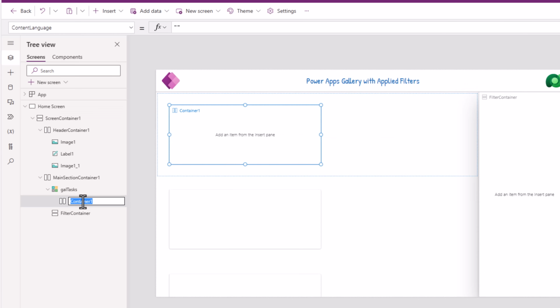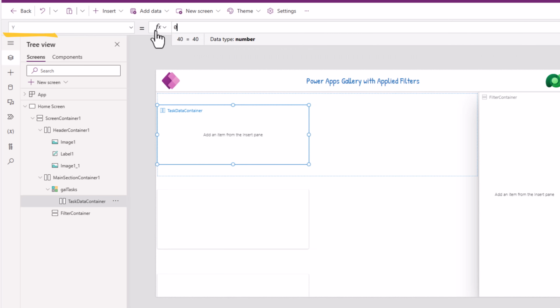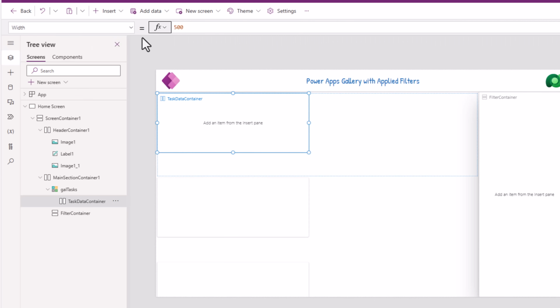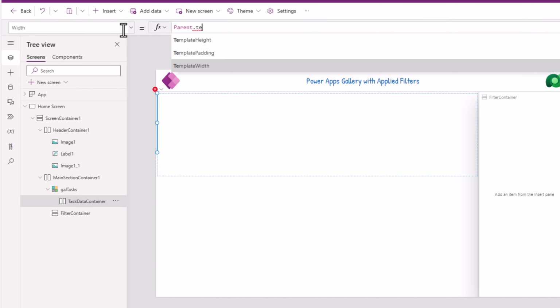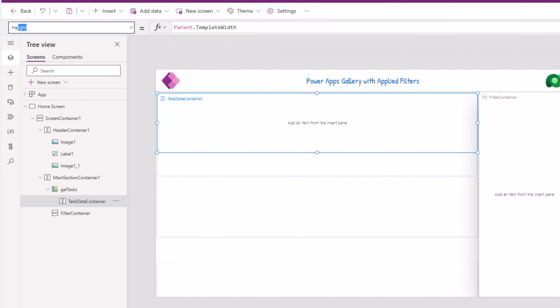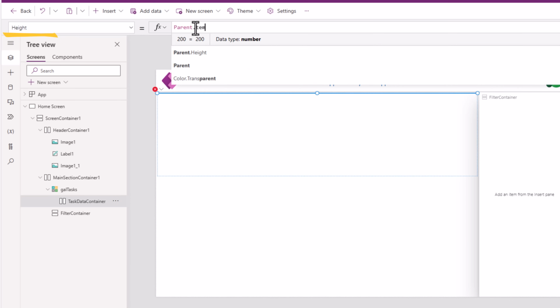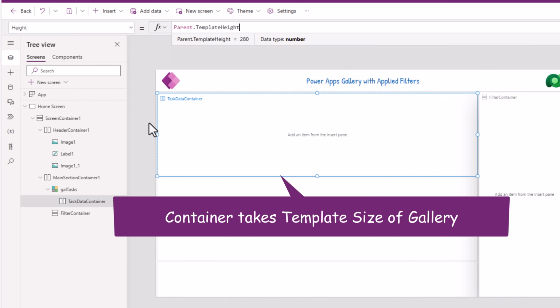This container I will rename to task data container. Its X position I will set to 0, Y position 0, width I will set to parent.template width, and height parent.template height. So this container sits exactly in the template item, which is the first item of the gallery.